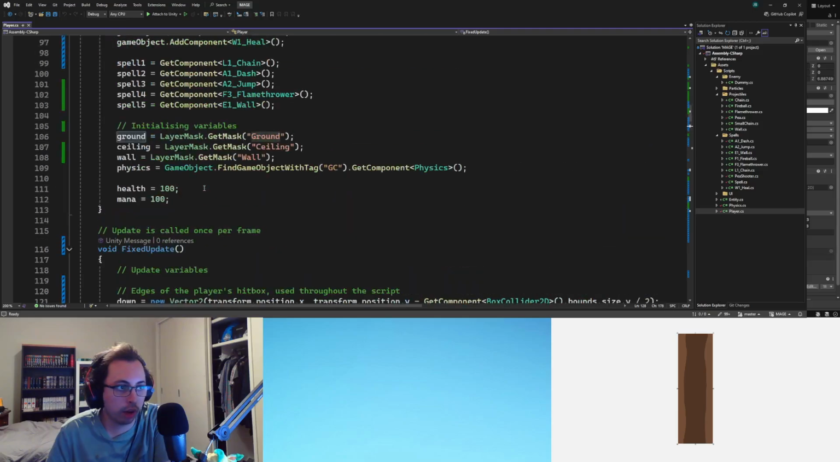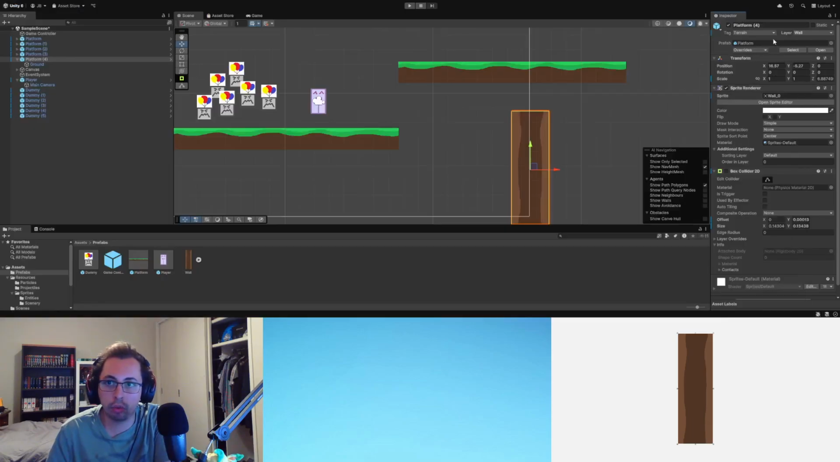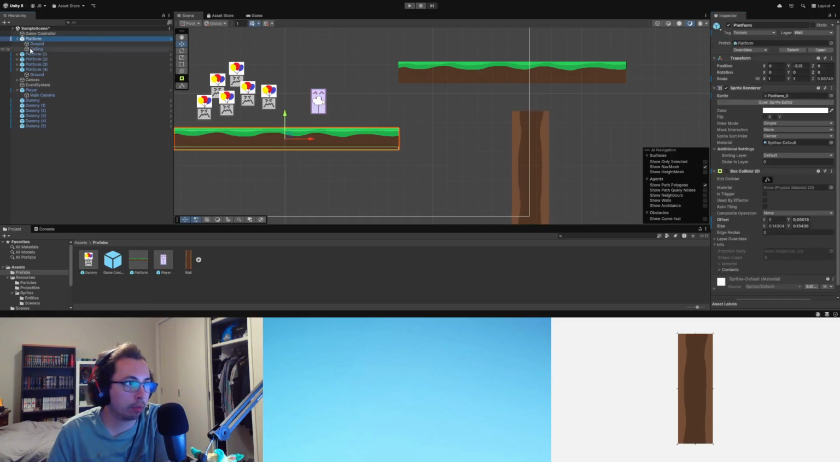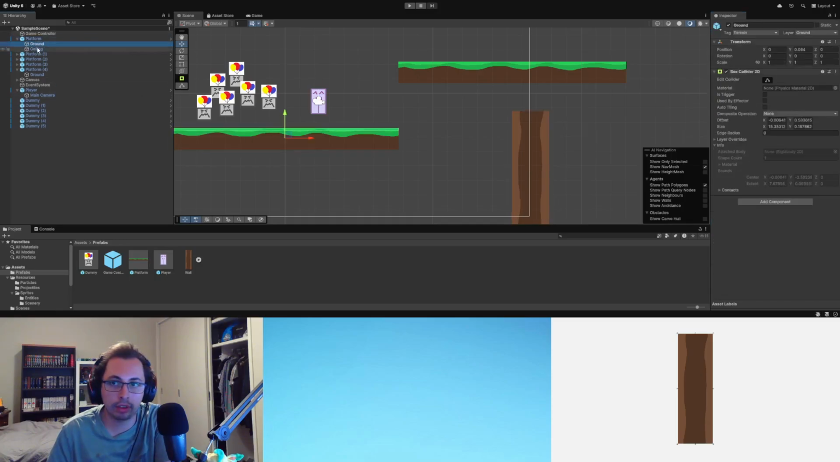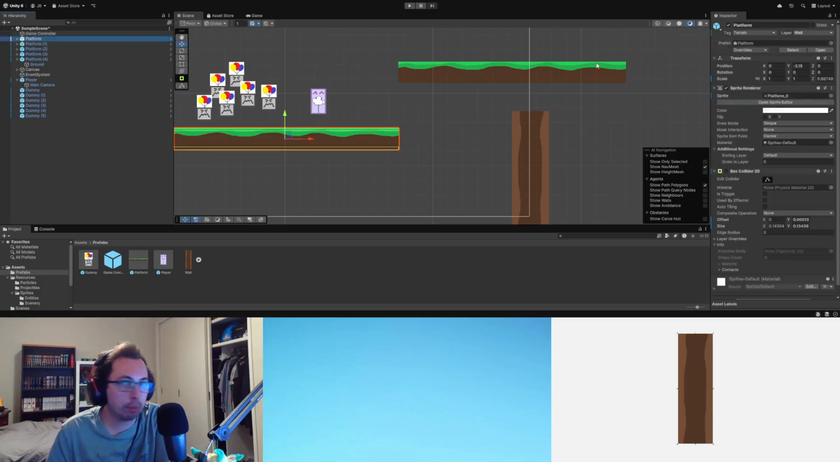Okay, what is ground? Get layer mask, get mask ground. Okay, it's just ground. I have a ground thing here. I see. Which means that the hitboxes that are under this platform should be tagged ground. Yeah, okay. So this is tagged ground and this is tagged ceiling. Okay, that makes sense. So the platform itself should probably just not have a tag.